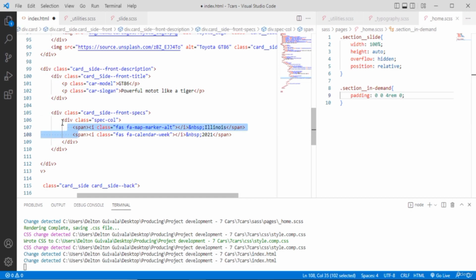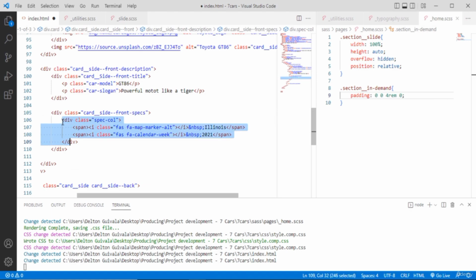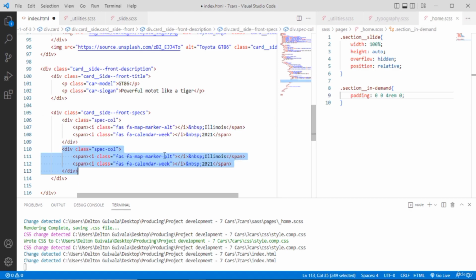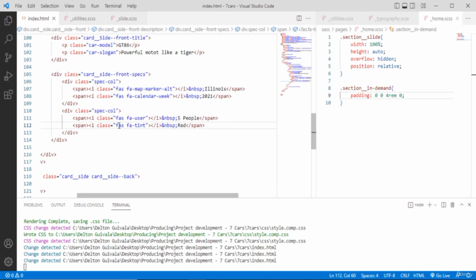We have to simply select this and duplicate. This one is going to be for the user, because we're going to show how many people can fit in. We have 5 people. Next, the color is red and is going to be tint. Let's save, and this is the structure for the front part.